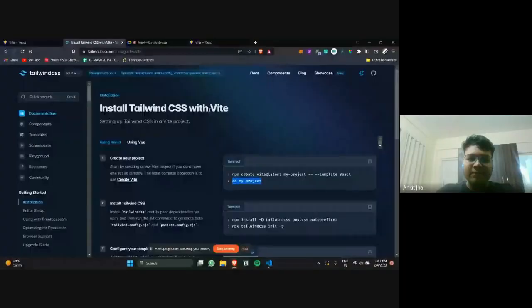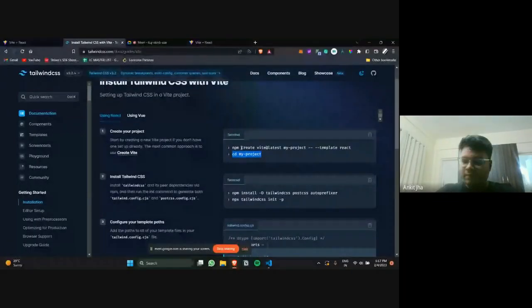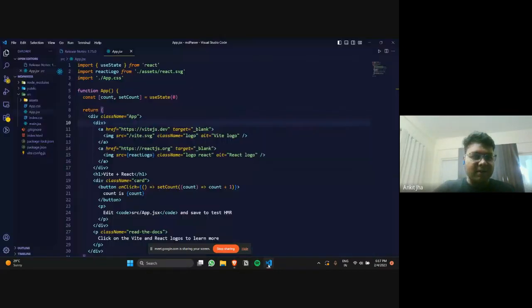So I will explain once more what Isha has done. We are using Vite. It's nothing but a server which we are using for Tailwind. We are using npm, the Node Package Manager, which is used to download packages. We are creating a React project with the template of Vite. After that it is going to create a file structure like this.